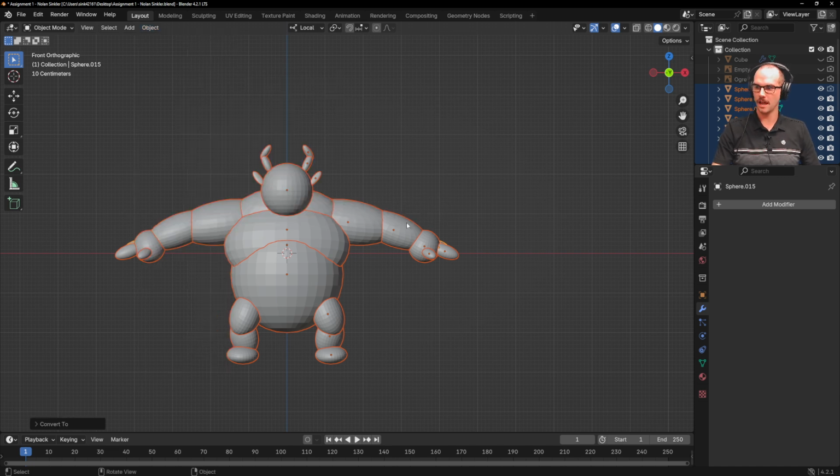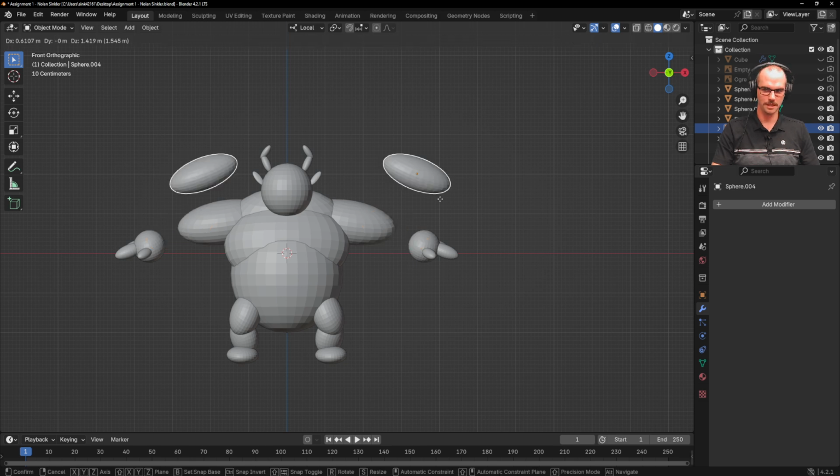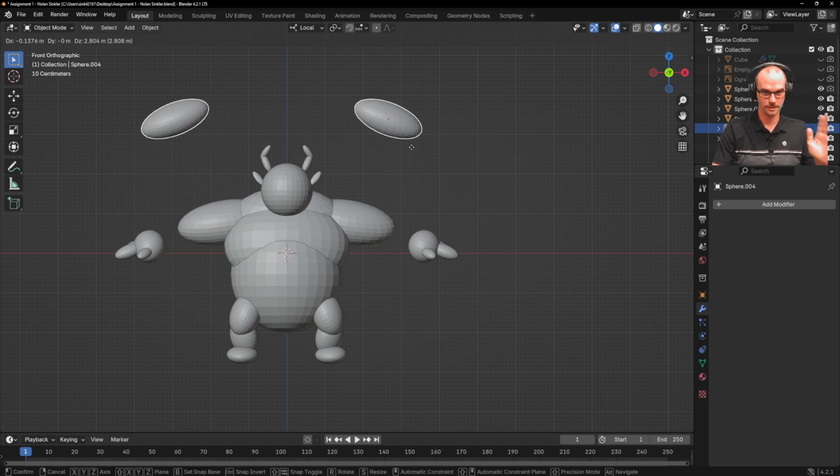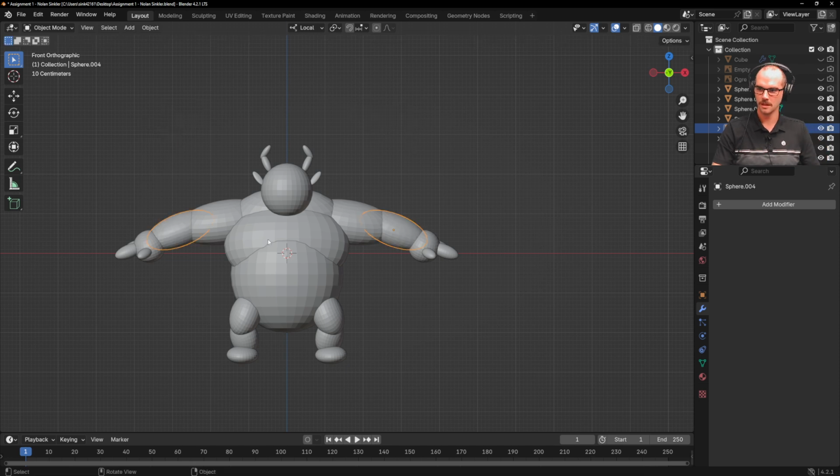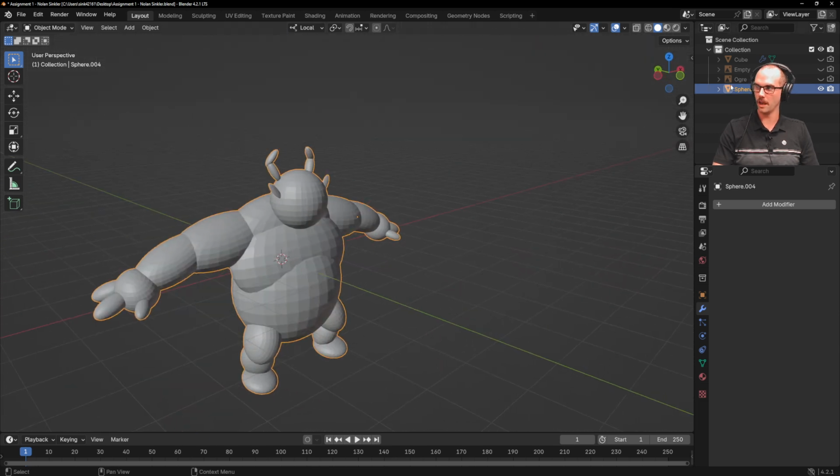If I click that, now we have all the, oh yes, the mirror modifier is applied, but it is still considered to be one object like this, right click. But that's fine, that's what we need. So A to select all, now we can Control J to join these all together. And now this is one object, and you can see here behind my head, it's Sphere 004. And I'll just rename this to Ogre Mesh.